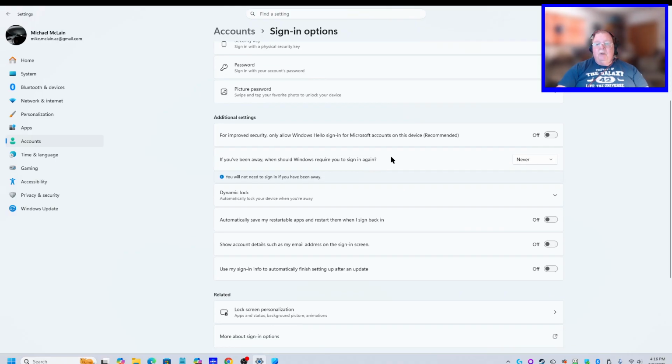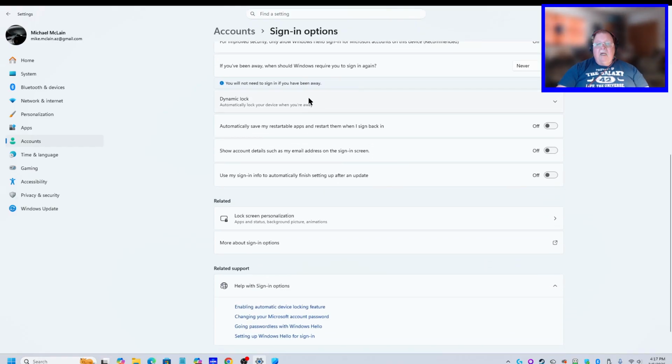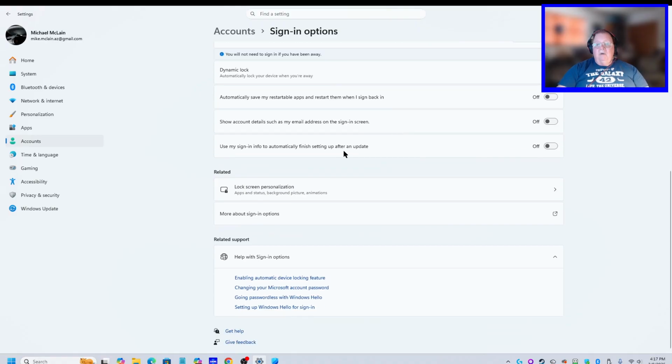If you've been away, once your Windows require you to sign in again, I've got that turned off. Dynamic lock, automatically lock your device when you're away. Again, I don't have that going. Automatically save my restartable apps. You can have this set up so that you can be working, you can sign off, and then when you sign back in, it'll have everything right where you wanted it. I actually don't care about that. Show account details such as my email address on the sign-in screen. Don't care about that either. I would be reluctant to show my email address to anybody walking by if I were in an office setting, though. And use my sign-in info to automatically finish setting up after an update. I have that turned off as well. I actually don't care.